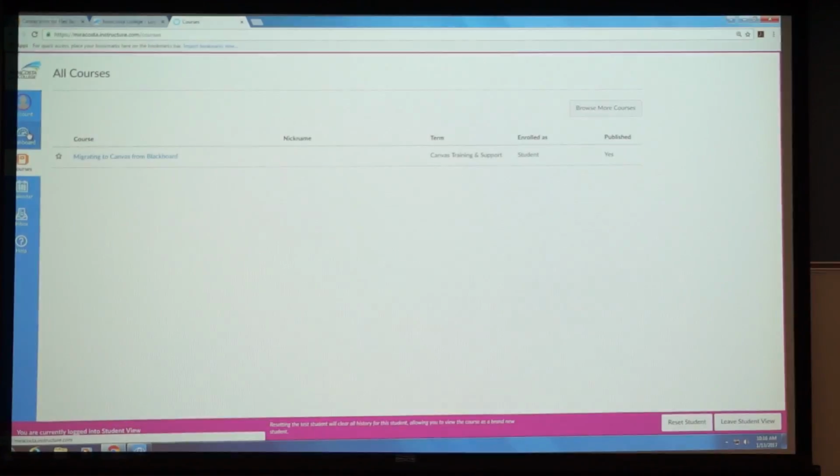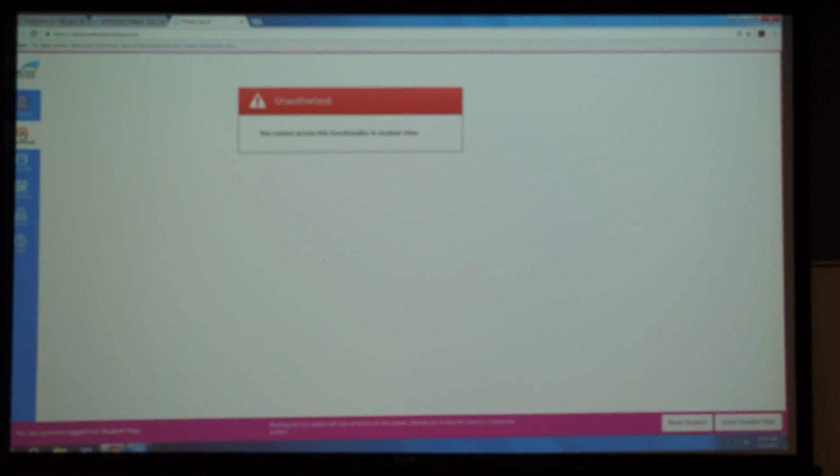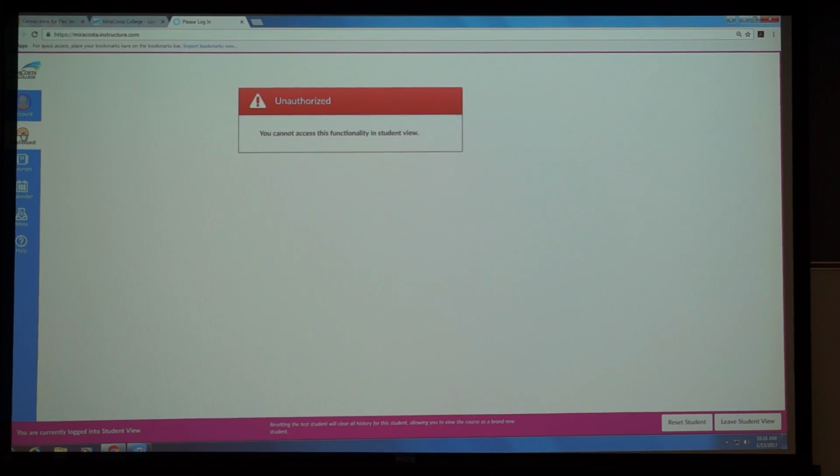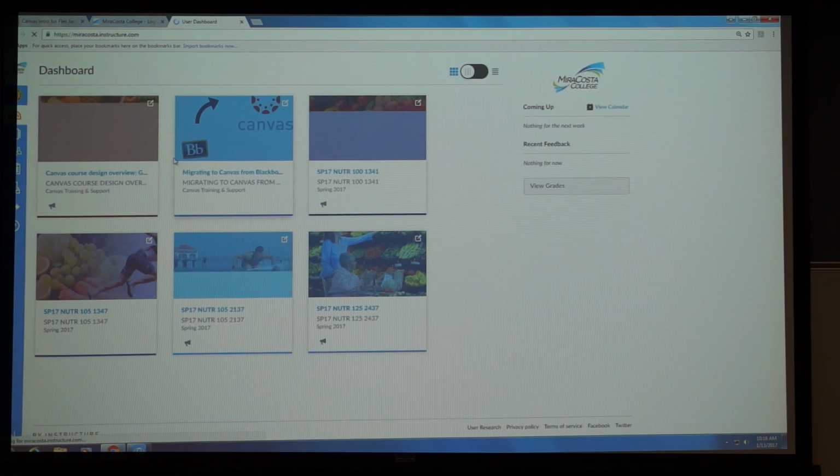Okay, so let me go back, actually, I'm not authorized here. Oh, I'm in student view, that's why I'm not authorized. Real easy, leave student view, there we are.